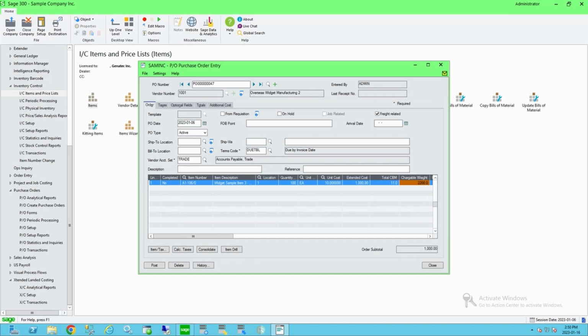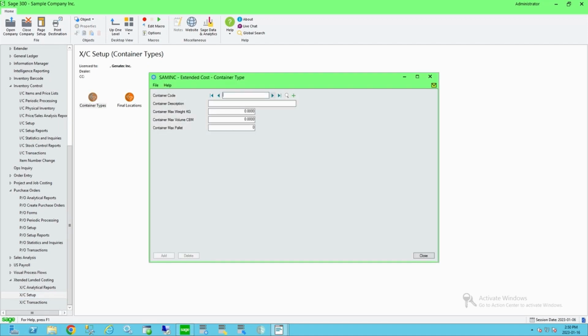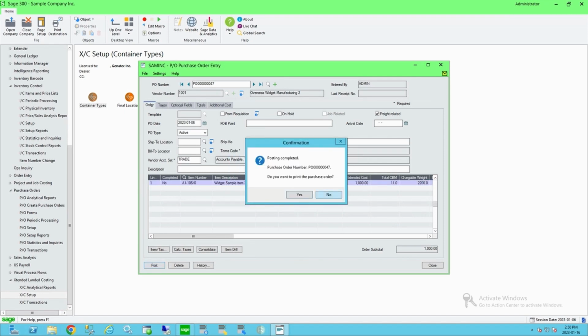If we look at why these values matter, well, within the container type, we will later on see that they play with the total CBM and the total max weight. If we post this, we'll then move on to our next screens.